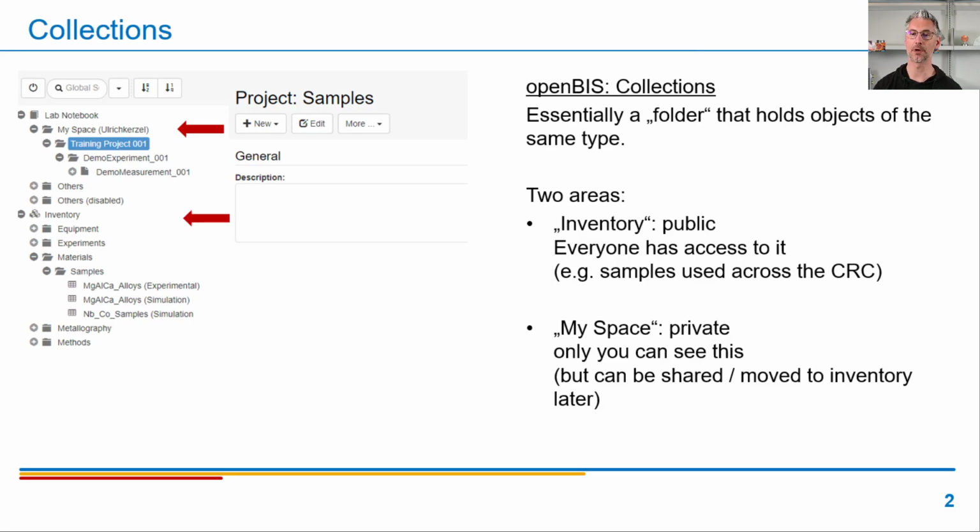So we again use our private space or the inventory of the global space if we have something that we need to share across the CRC. Here we want to create now collections. They are essentially a folder that hold objects of the same type. So for example, samples or images and the like.